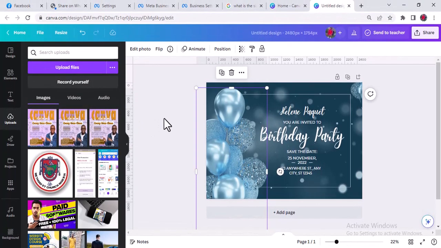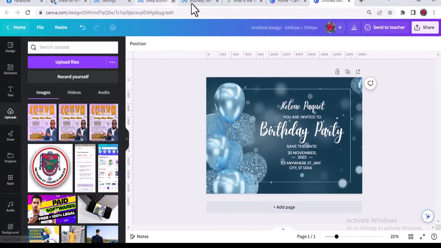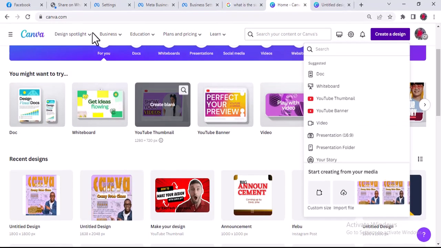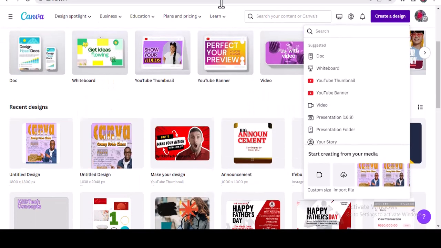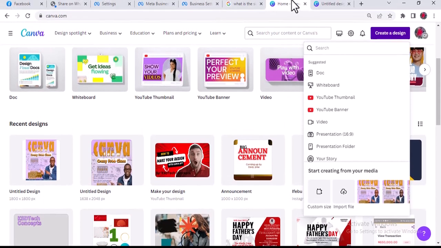Okay, so we continue. Once you have opened up your Canva with your app, or when you come over to your browser, you can decide to use the browser to do it, or you can decide to use the app, whichever way you decide to go with.